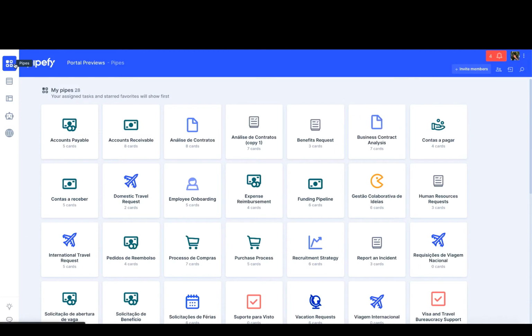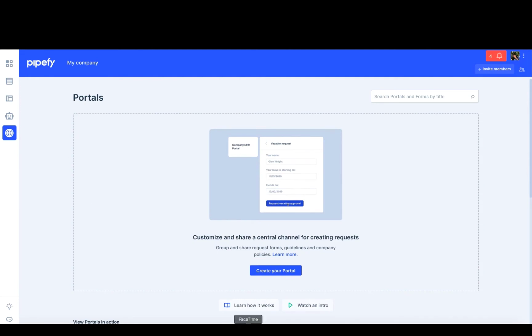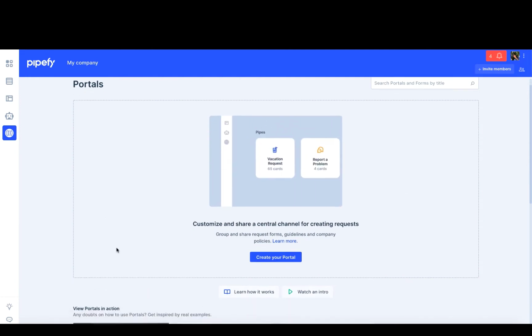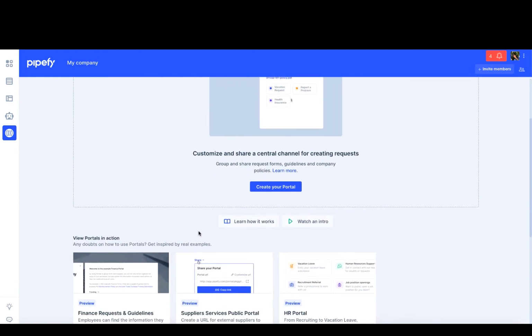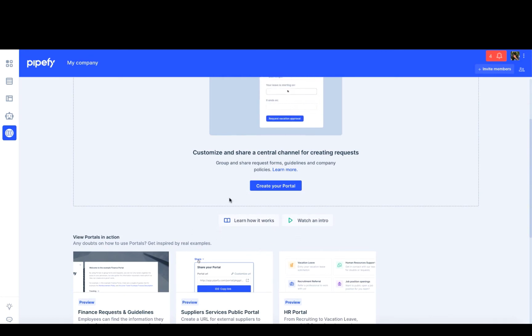You'll be able to find our portal over here on the left side. And as soon as you click, you will have a few examples. So you will see over here where you can find a few of our help content, a few videos that can help you as well.